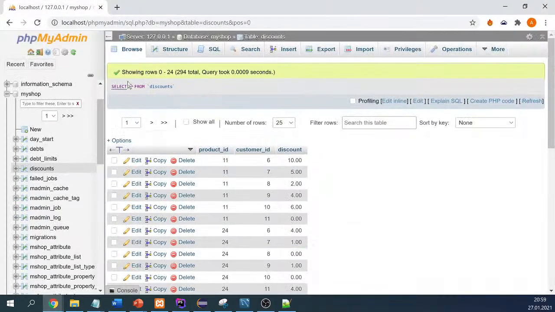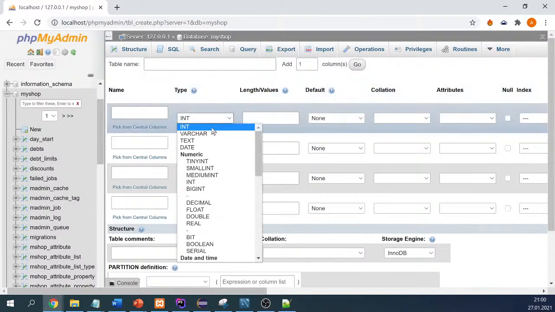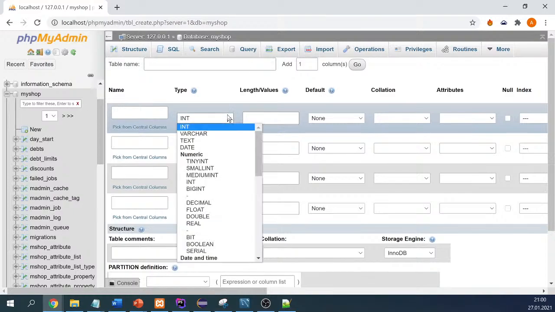Maybe let's quickly show it here. We can create a new database table. So what can we select here? We can select integer, just a simple integer value, and we can also select the length of the integer value. So it can be different. And we can type that our integer value will not be greater than just three digits long.